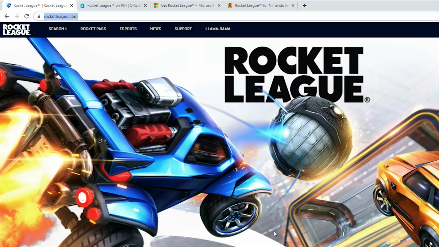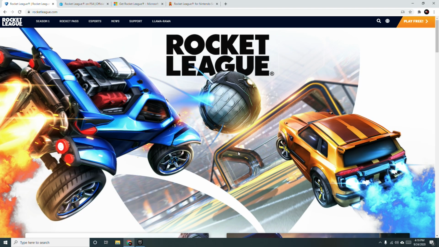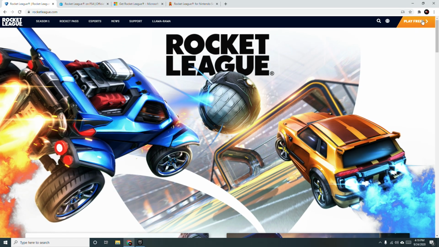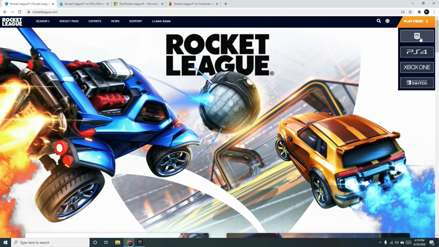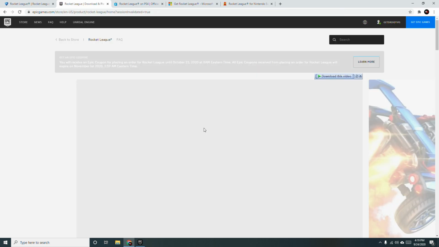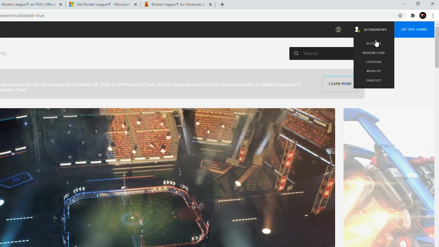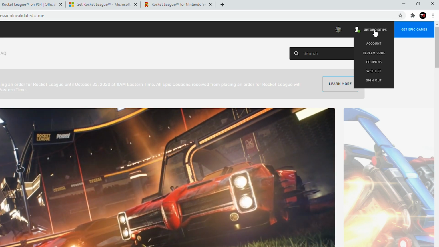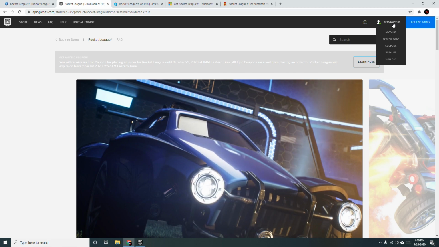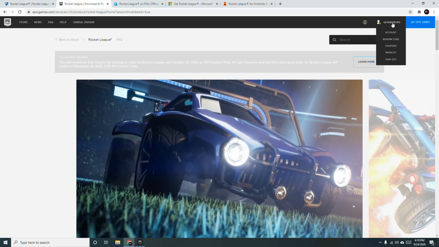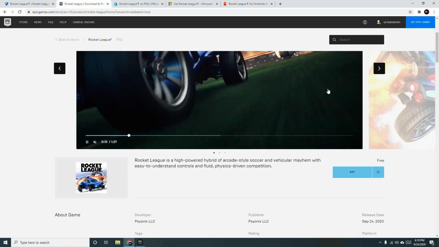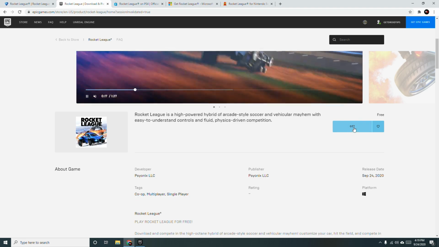So you have to go to the rocketleague.com official website. If you want to download Rocket League for the PC, the first thing you have to do is click on Play Free, then click on Epic Games, then it should redirect to the official Epic Games site. Once after that, make sure that you are completely logged in. If you are not logged in, just make sure that you have successfully logged into Epic Games. Then you just have to click on the Get button over there.